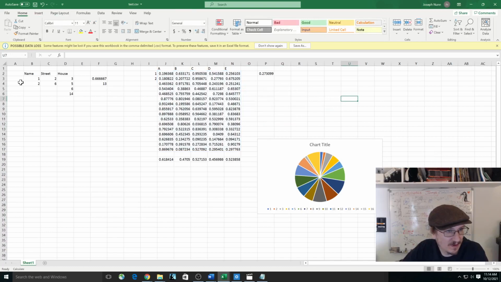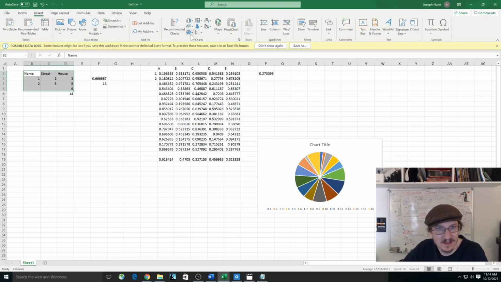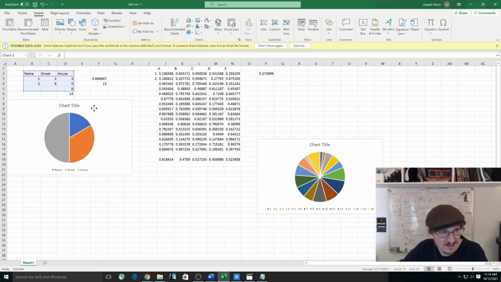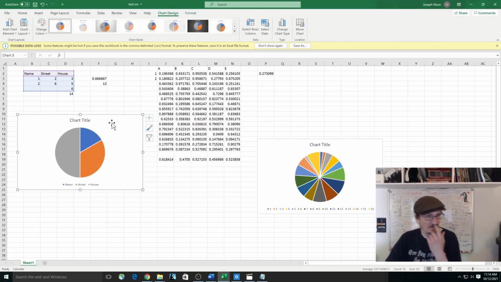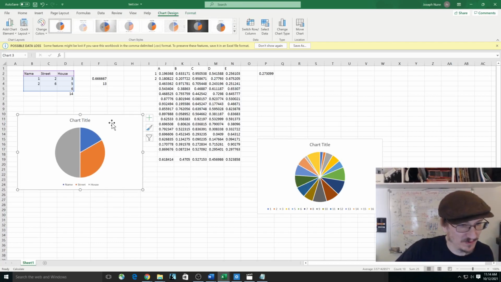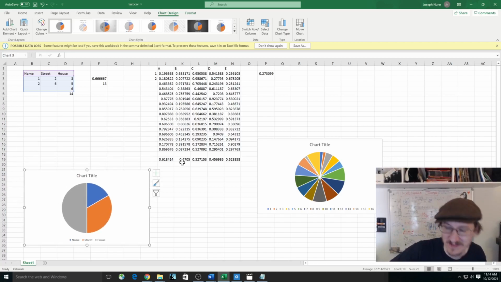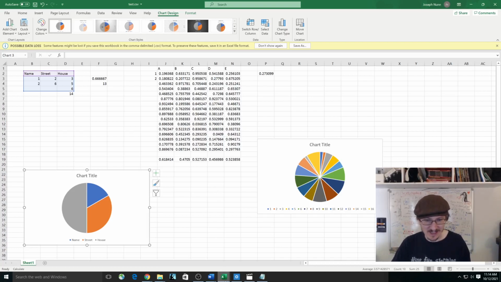Alright, let's see what if I add up over here? What if I grab this part? Let's see. I'm going to insert another pie chart. What does that look like? That might be a little more understandable. Right, that's how you add a pie chart. Very simple. Okay, so I hope that shows you some of the basic ideas.